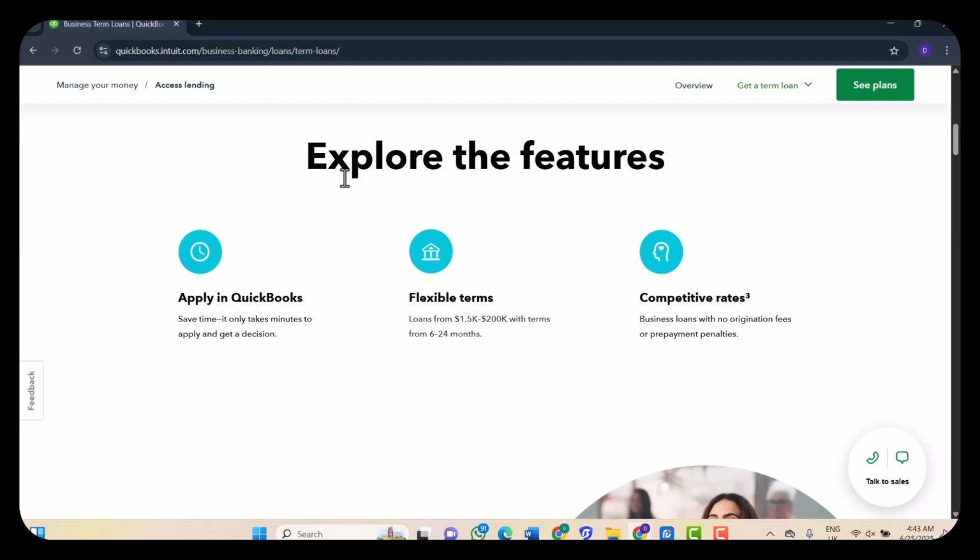Now, under this explore the features, apply in QuickBooks, save time, it only takes minutes to apply and get a decision. Then flexible terms: here are loans from $1,500 to $200,000 with terms from 6 to 24 months. And competitive rates. These are business loans with no origination fees or prepayment penalties. I've already highlighted that. So those are the advantages.